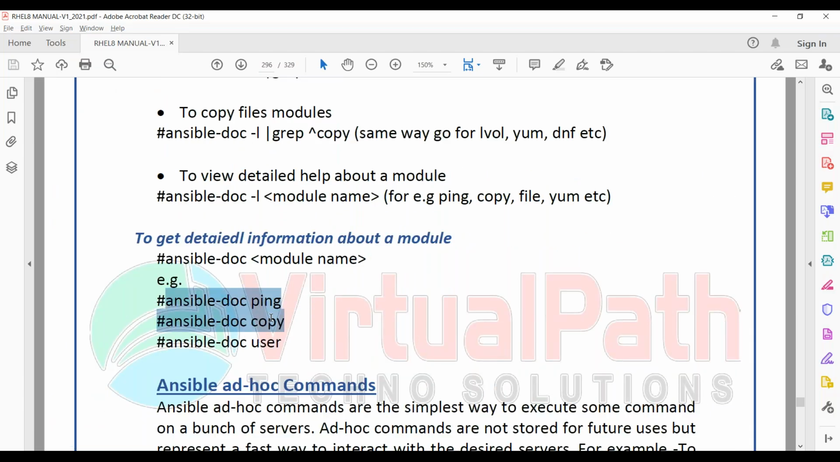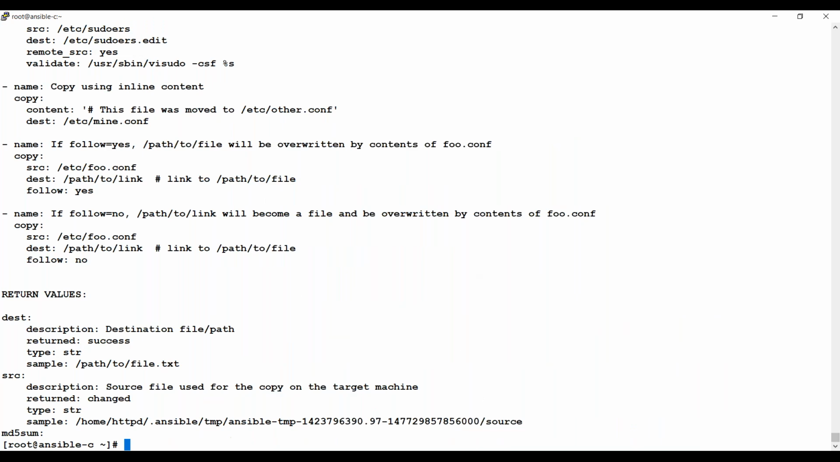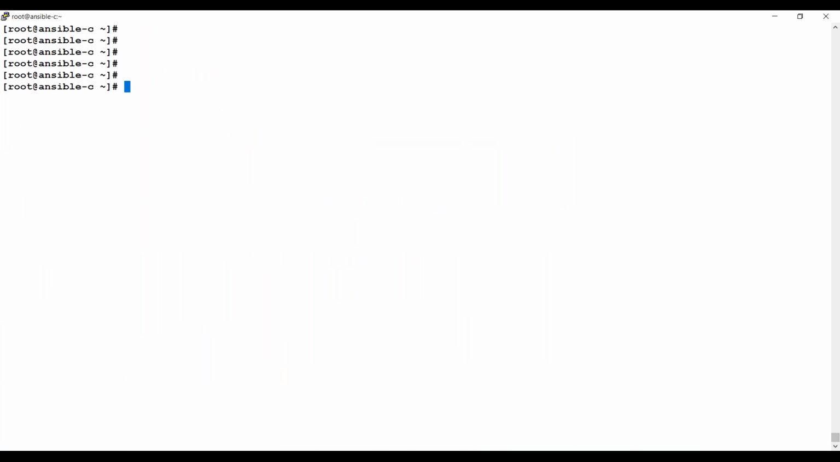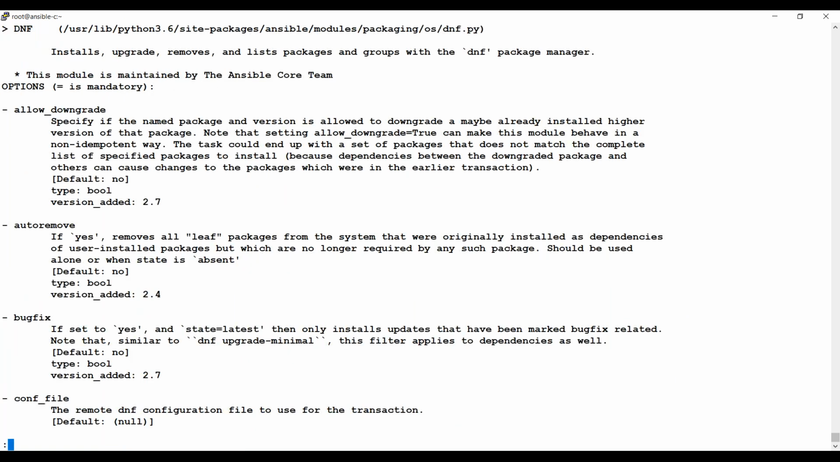Anything. You can go with Ansible doc, ping, copy, user, any module you want to work, you can just go with that. For example, you want to work with DNF. So you can say Ansible doc DNF or yum. Better to go with yum as DNF is still under construction as it started from Red Hat 8. So we can use yum. It works on lower versions as well.